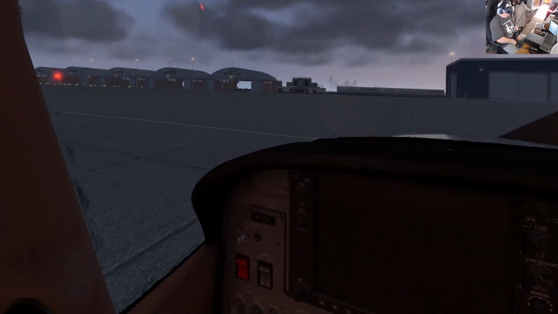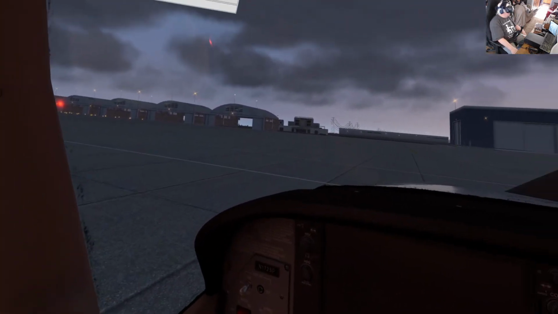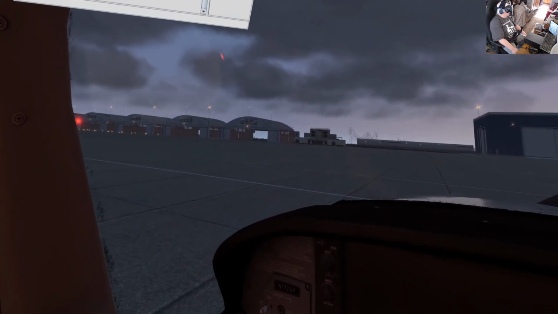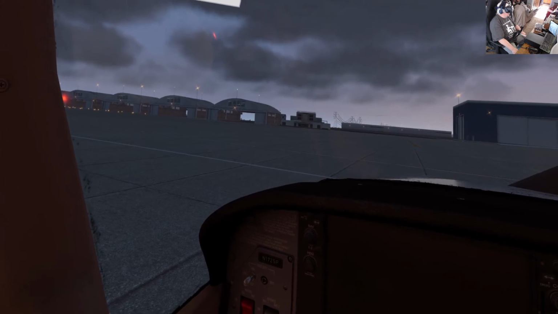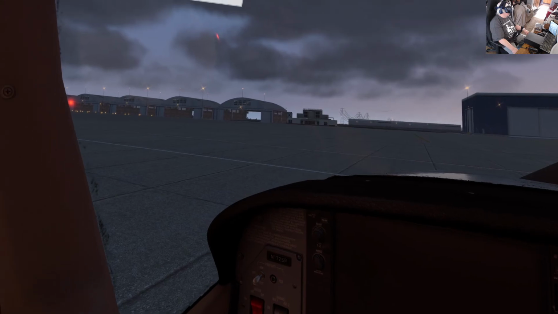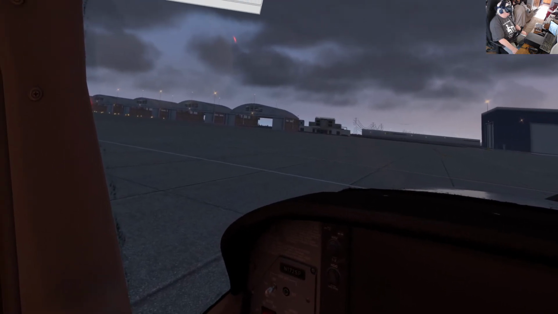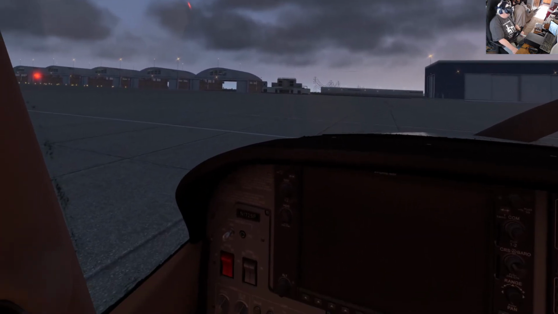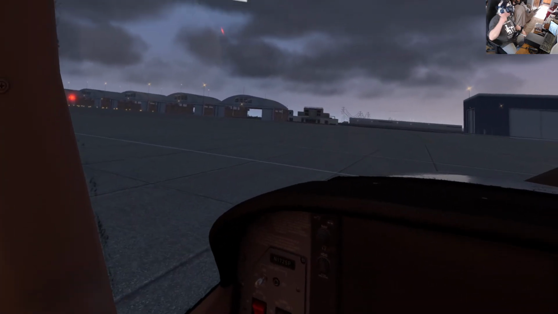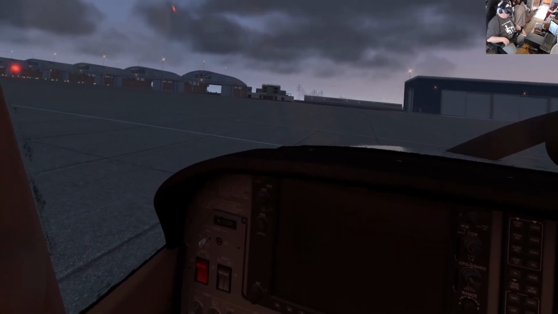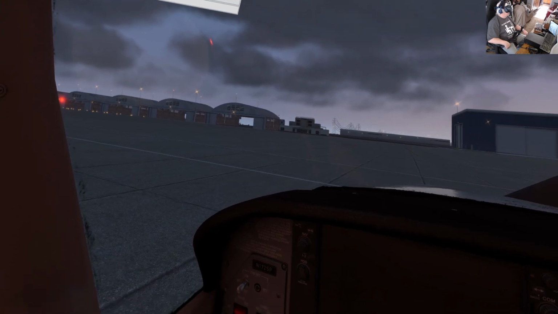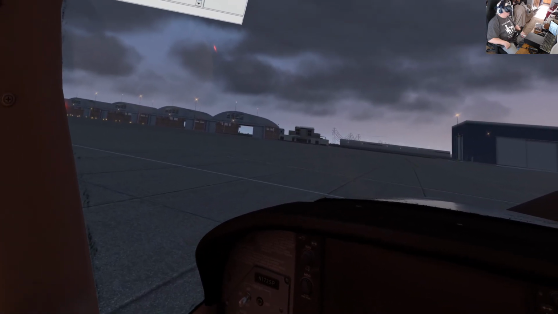I stream VR content in both Microsoft Flight Simulator and X-Plane, and I enjoy it. It's been a lot of fun since Microsoft Flight Simulator brought the VR controller support. It may be much like X-Plane when it first came out. It was a bit of a challenge, but hopefully in the end it'll all get working.